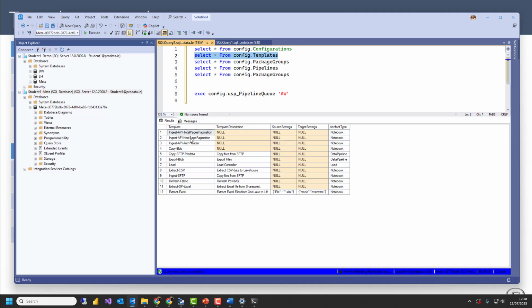Templates has a list of the templates that are kind of registered. So anytime that you add a new template, you've got to add a row into this to tell it what the name of the template is, is it a notebook or a pipeline, and if it has any standard configuration that would be assumed. So for example, if I'm loading an Excel file, I assume I'm going to overwrite the target table every time, right? Probably not a delta, right?